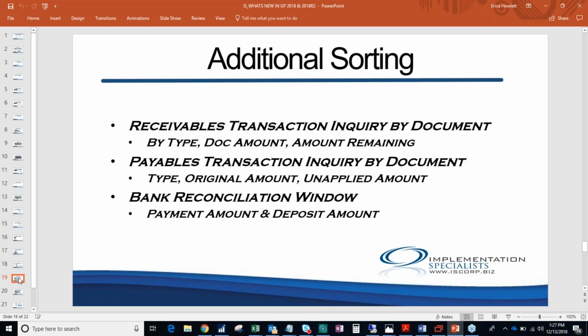Here's our additional sorting methods. So now in our transaction inquiry by our document, we've only really had two, maybe three options to sort by, and it's really not what you want. So now we have by type, by document amount, which is great because, hey, we might just need to search on $1,000 transaction. We can also sit there and now say, hey, what's our amount remaining, and restrict by that. So that's wonderful to have, and that's in our inquiry by document, not our inquiry by vendor.